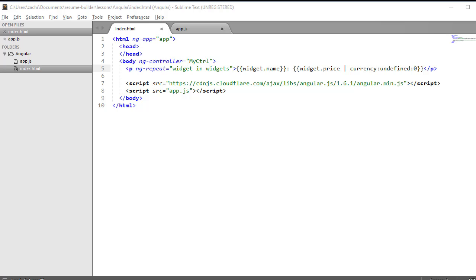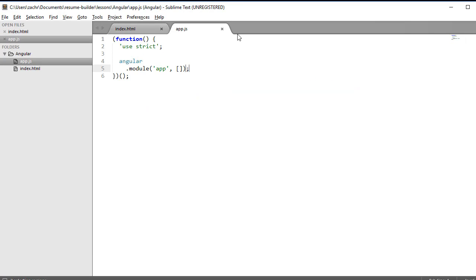So I've gone ahead and cleaned up our view from the previous section by removing the unordered list and table elements from it and just keeping the paragraph with our ng-repeat directive. Let's go to our app.js file and build out our service and controller from scratch for this example.